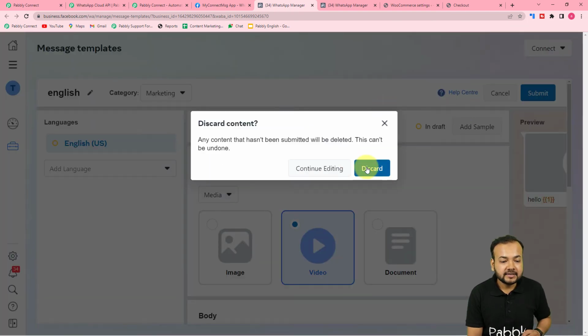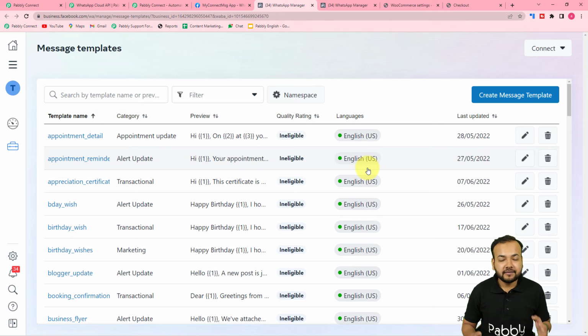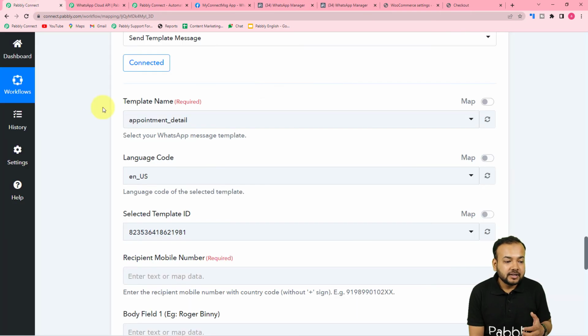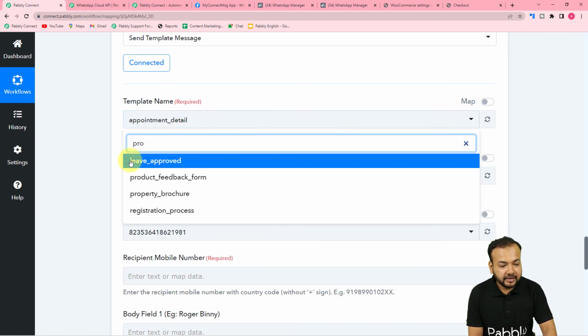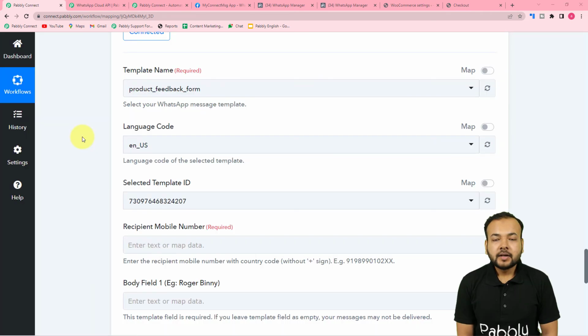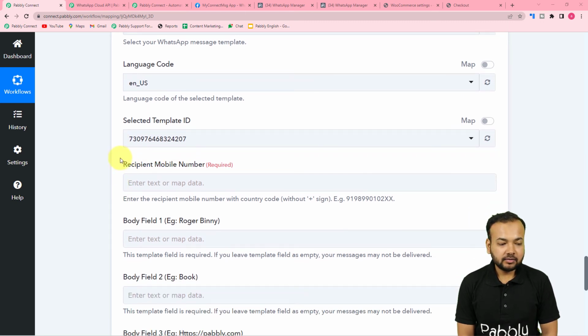Right now I'm canceling this, and your template will be submitted, and Facebook is going to review and approve that template in just few minutes. And after that, you can use the template here inside your workflow. So here I'm going to select my template, which is product feedback form template. So you can see after selecting the template, the language code and the template ID is automatically populated. No need to do anything.